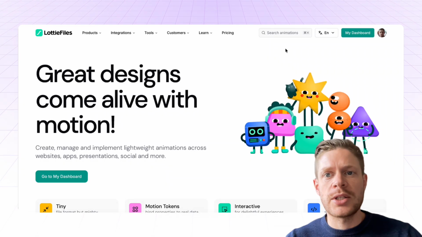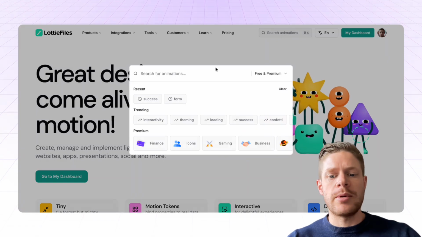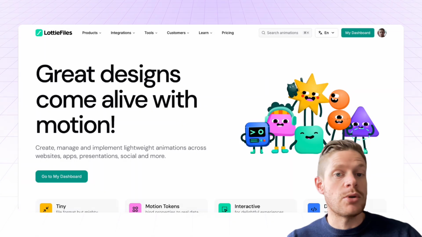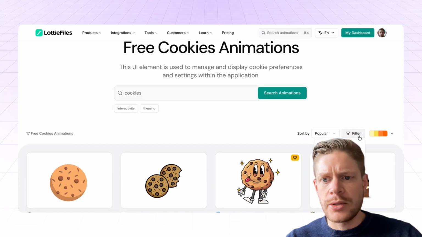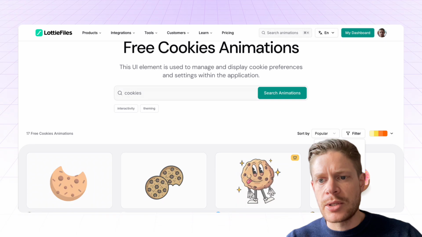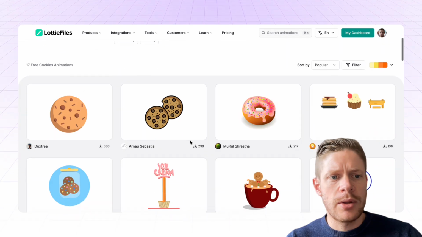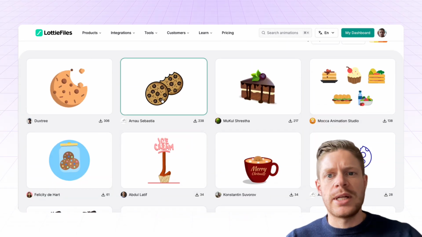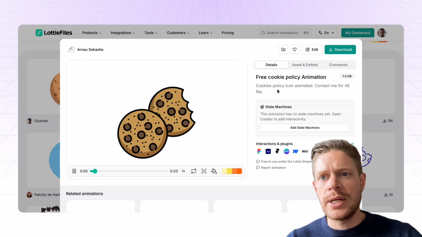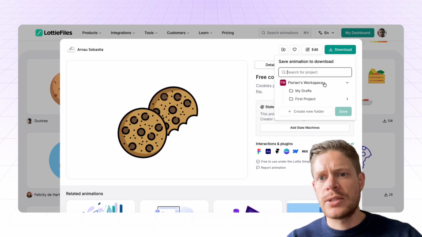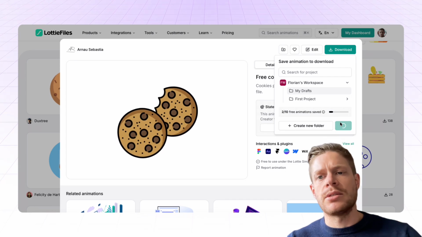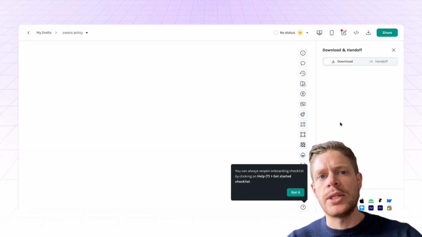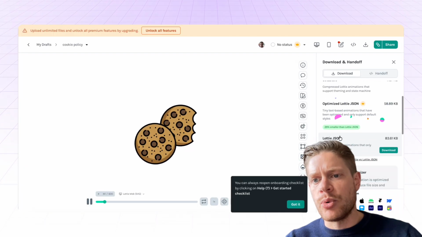If you go to LottieFiles, for example, you can search for free animations. So let's say we search for something cookie related. Of course, we want to filter by those that are free because there are premium animations as well. In here, we'll just select this one because it's actually pretty nice, and then download this into our drafts, and then we'll need the JSON. That's the important part. You'll need the Lottie JSON to be able to import it into Weebly.